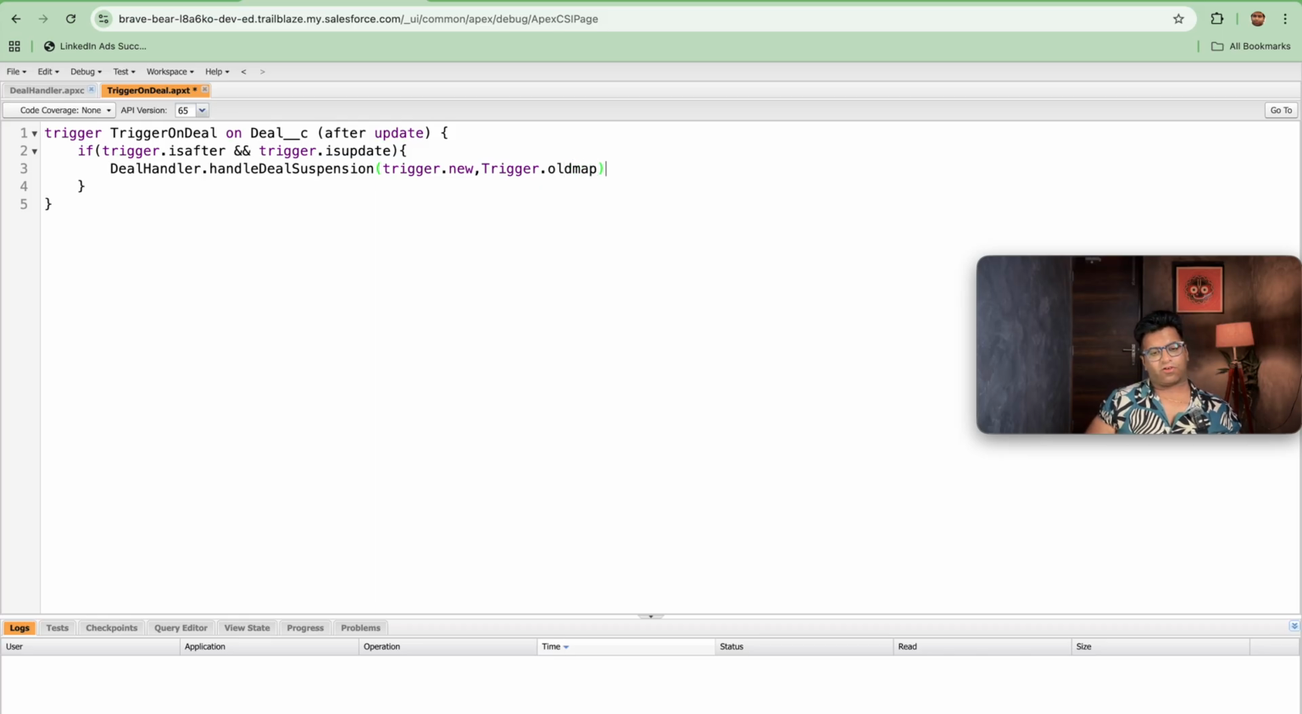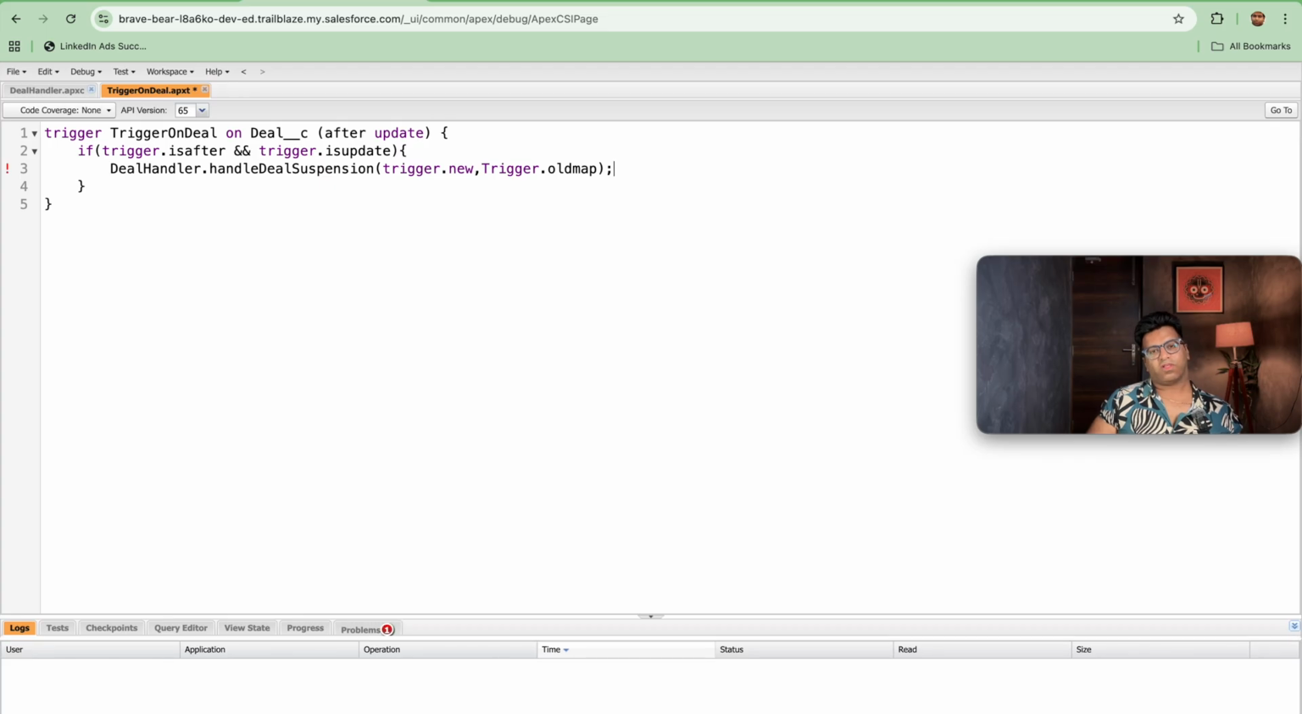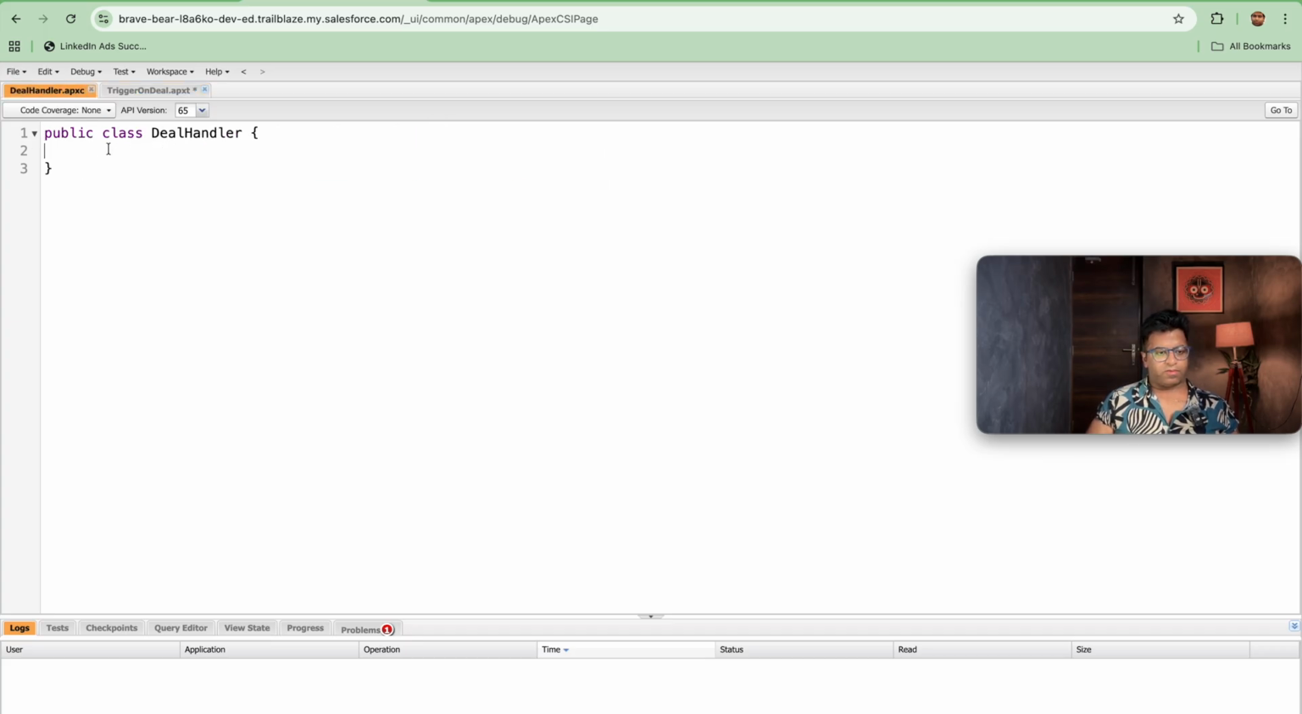Why do we need Trigger.oldMap here? Because we need to compare the last modified date to see if the time is less than 2 hours, and also if the discount percentage is more than 20%. We have taken the discount percentage as a number, and we have kept 3 digits here, so that only 1 to 100 can be tracked. Once it is ready, we will copy this method and paste it here.